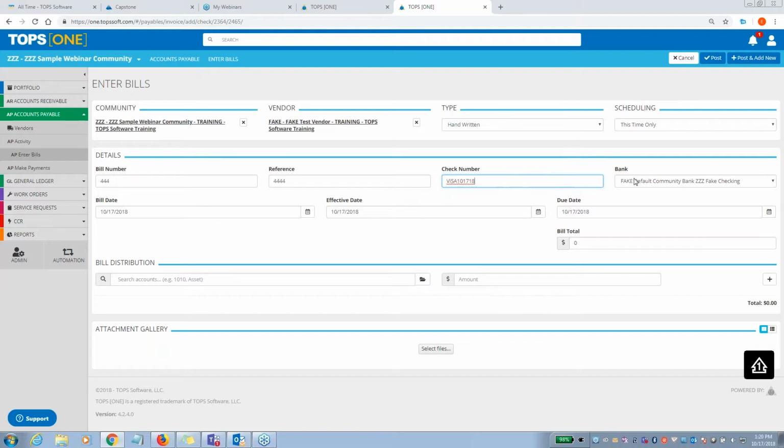Over here on the right, the bank. For a handwritten check, this is important. This is the actual bank you're saying that you've paid it out of for this handwritten check. So this is a real thing. You don't get a second chance on a handwritten check to choose the bank because it's going to post straight through. So make sure you've chosen your correct bank that you paid it out of.